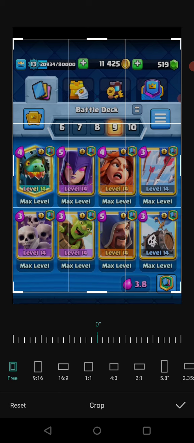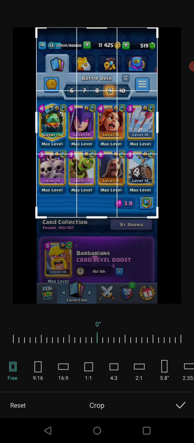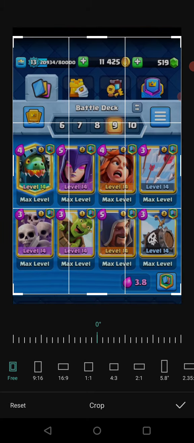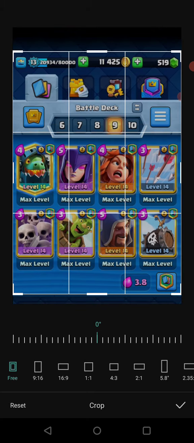Oh my god, this phone. Who cares? You have to be really good at tapping stuff. Reset. Okay. Perfect.